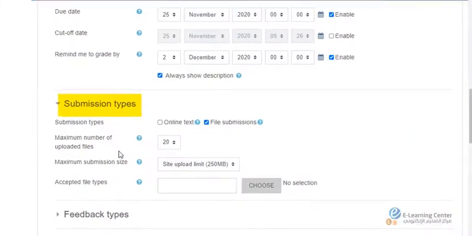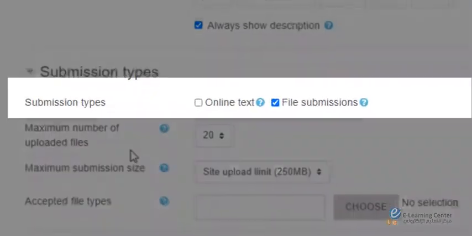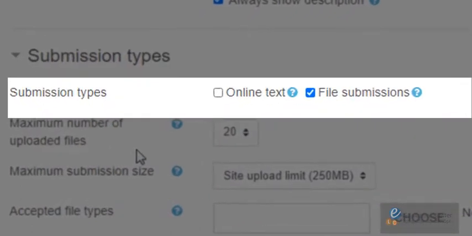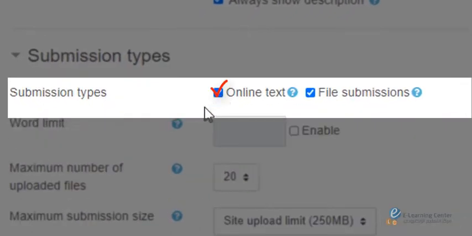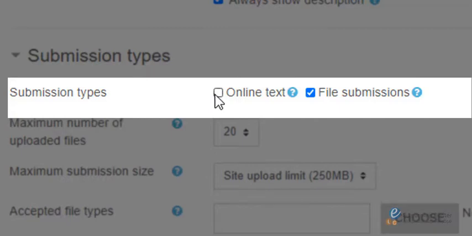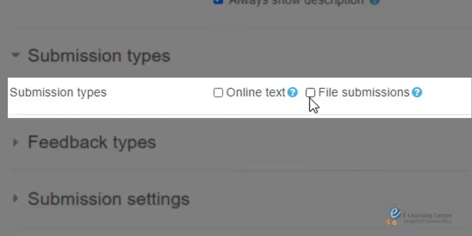Under the Submission Types section. Submission types: instructors have the option of selecting online text, which allows students to submit assignments directly into a text editor, or file submissions, which enables students to upload one or more files. To create an offline assignment, where students will submit or perform work outside Moodle, leave both online text and file submissions unchecked. You can still provide a description, set due dates, and have the activity shown in the course calendar and gradebook.